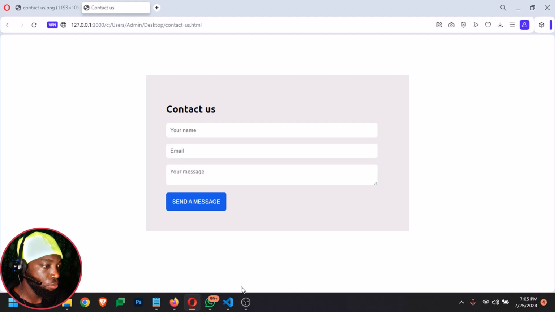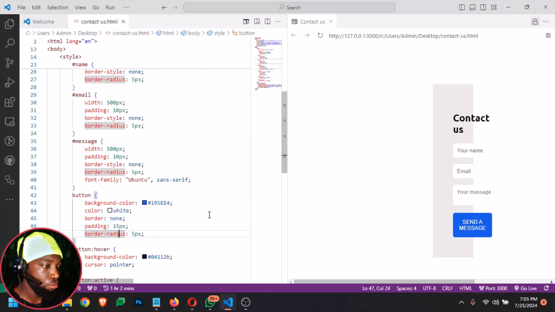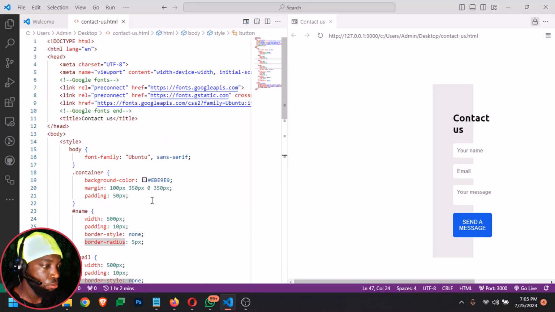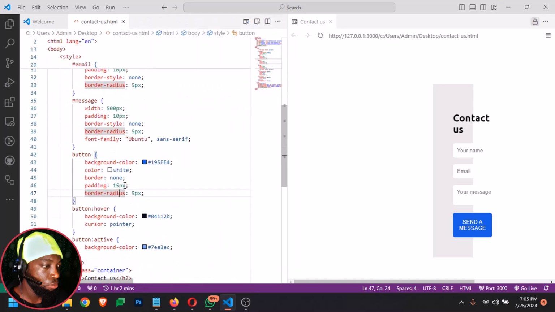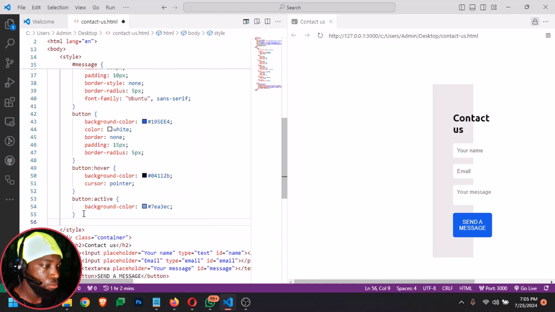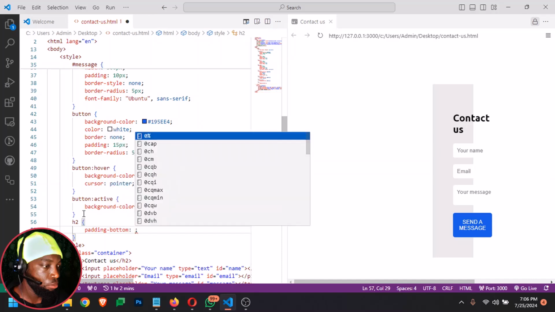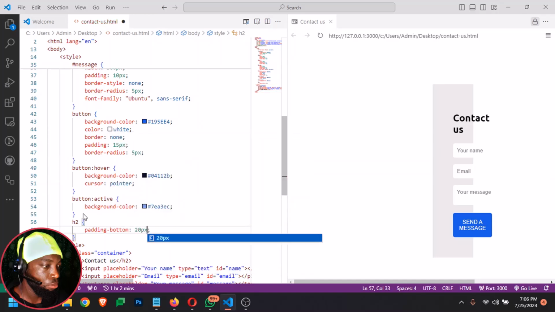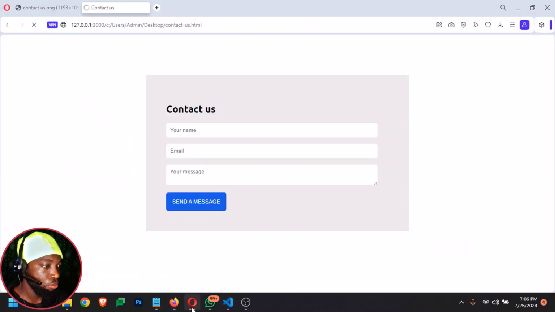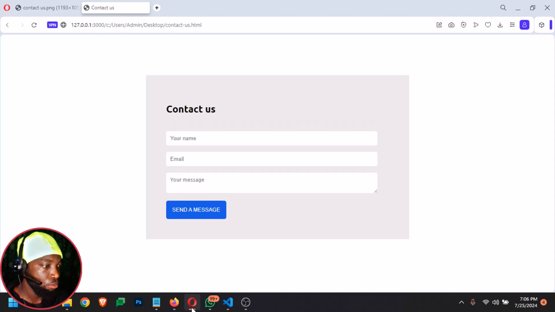So there are a lot of things we can do here. For instance, we can come to this contact us. I don't think I've called it up, but we have an h2 element there which we're not using anywhere else. I think we can just come and say h2, add padding to the bottom, and say 20 pixels. All right, let's see how much effect that gave. So we have stretched this out from here, and we can play around with this further if we so desire.